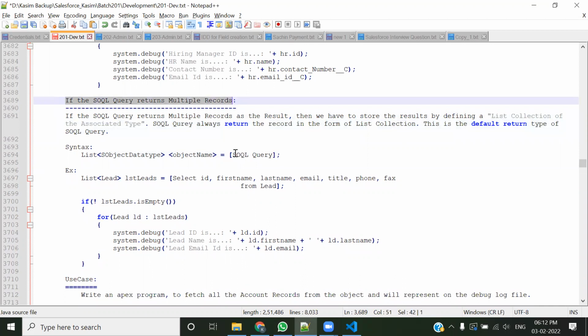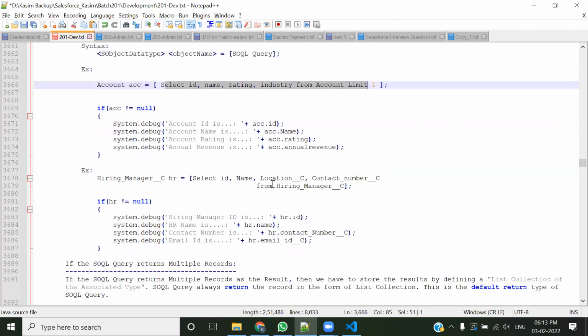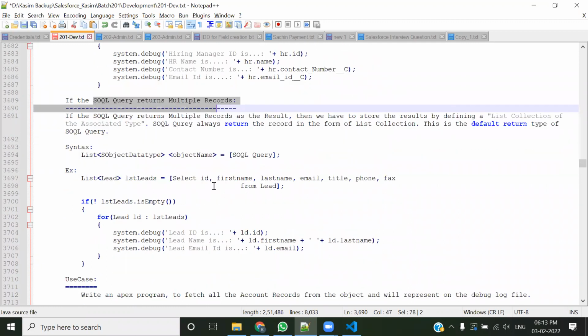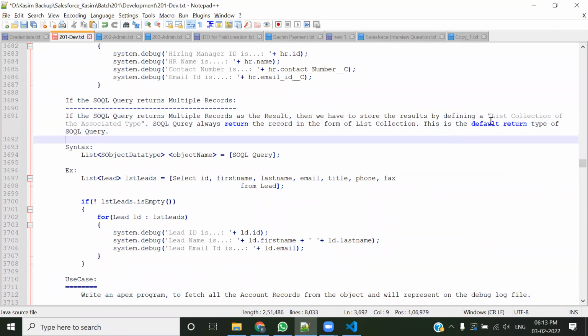Whenever you fire a query on an object, it returns multiple records. If it returns a single record, you could definitely create a variable of that object's data type and collect it. Yesterday we have done this, right? Now see, if you know that your query is going to return multiple records, then the default return type of every SQL query in that case is always a list collection.